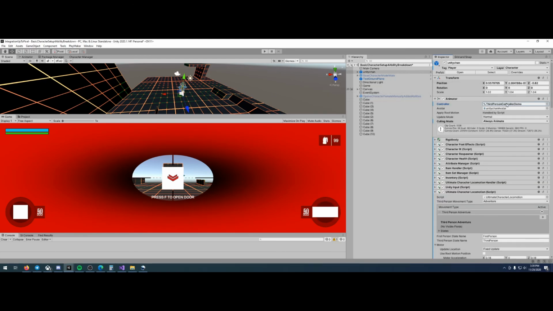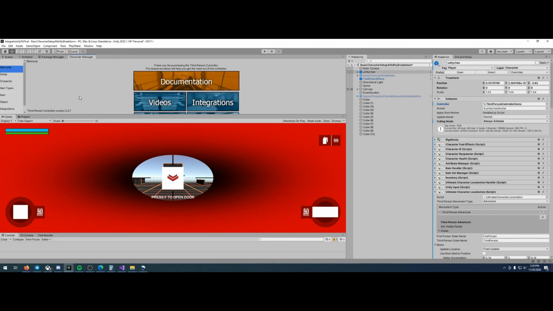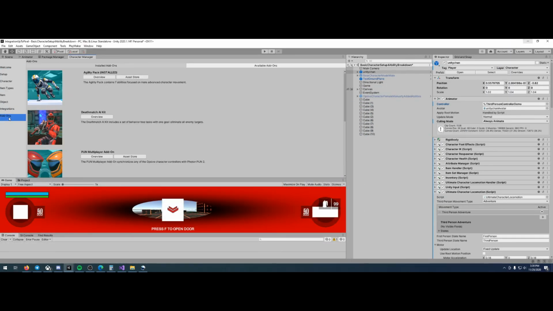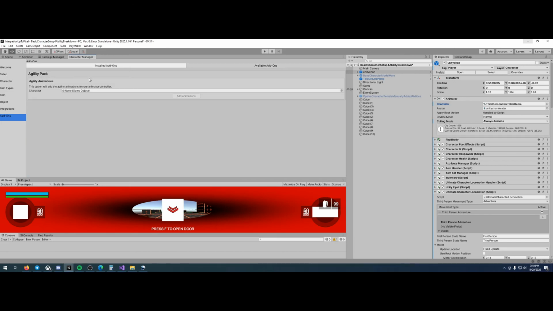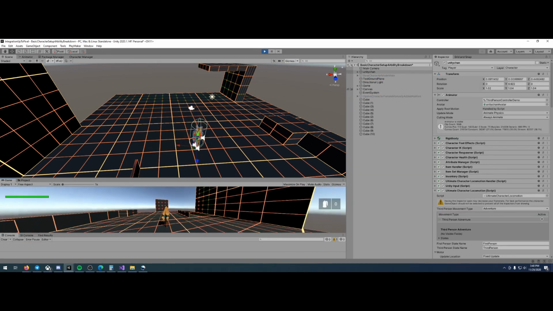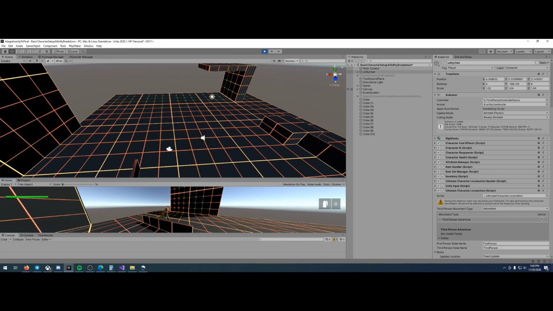If you have a controller that has the same issue, you can go to Character Manager, add-ons, installed add-ons, agility animations. Just drag your character on. You have the animator controller. Hit add animations, and the animations will be added. Then we can go back to our scene, play, and now we should be able to vault. Great.